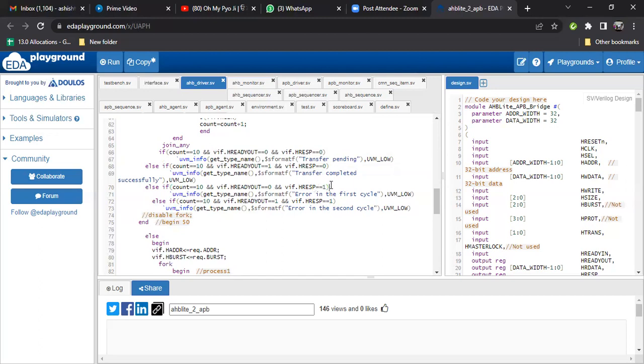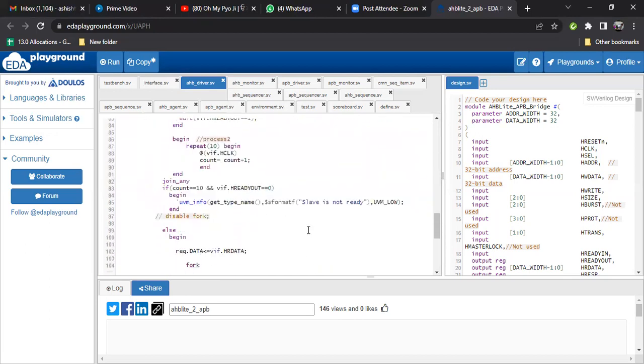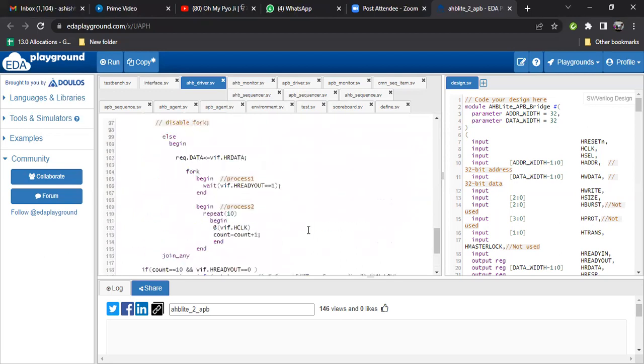under the transfer period. So we have to take care of this: HRESP should be 0, then only your transfer will happen, or otherwise it will stay in the cycle in the loop. Here are some more logics: if the count is 10, HREADY out is 0, and HRESP is 1, then only in that case there is an error in the first cycle. For a specific condition, a specific message will pop up. In the else he has passed some logic. So this is the way.